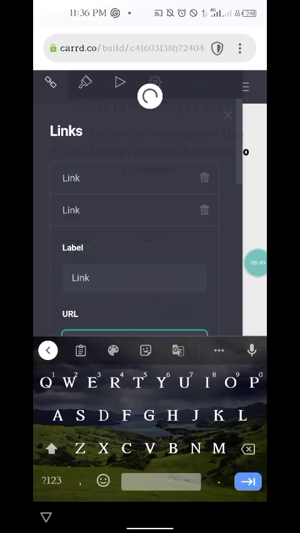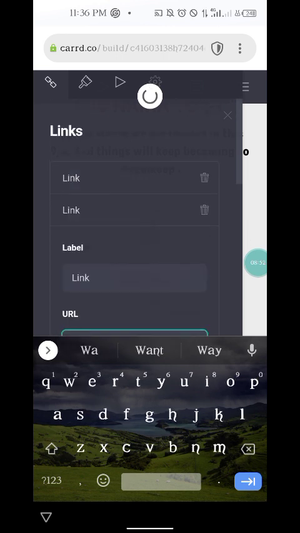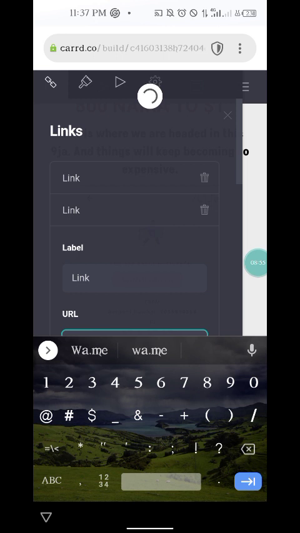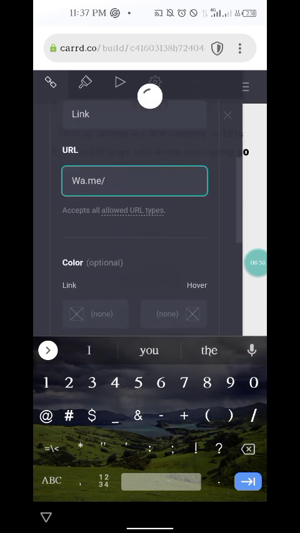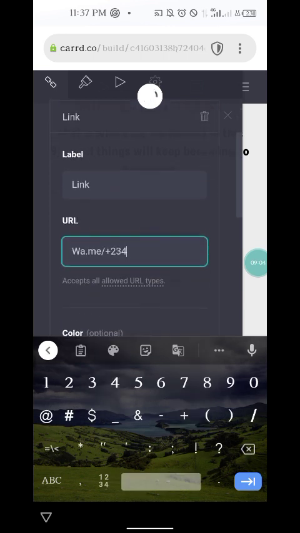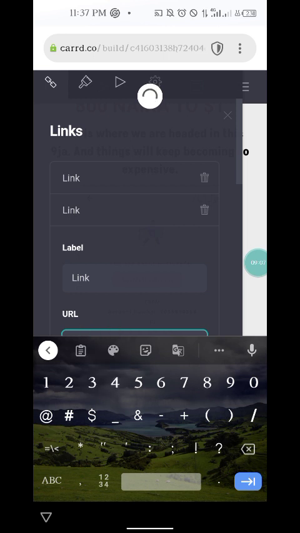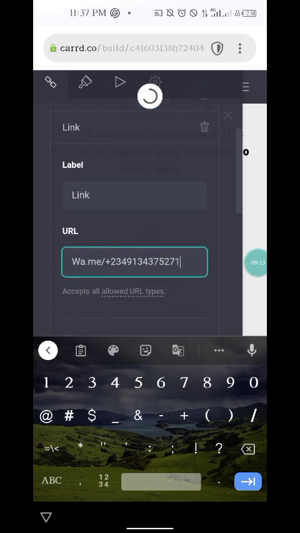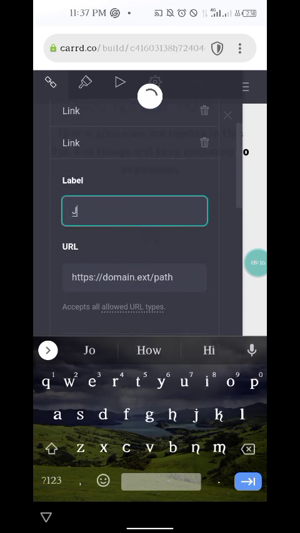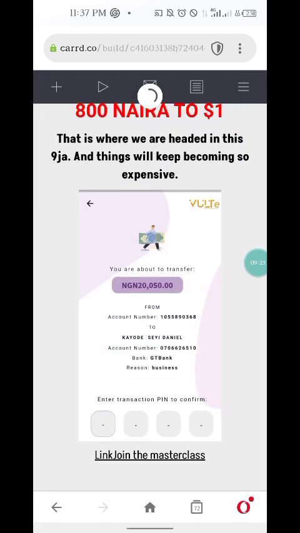Then once you put your WhatsApp link, wa.me, this is the normal WhatsApp link for every WhatsApp. Forward slash, plus 234. So after you've added it, then you add the text that you want to put there. Maybe join this masterclass. These are things you can work on your own. They are simple. Okay, so then just tap on done. It's there. So if anybody taps on this thing, it takes them to WhatsApp. Let me edit it.